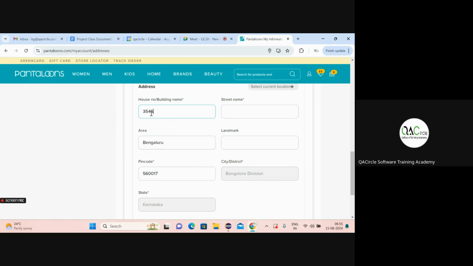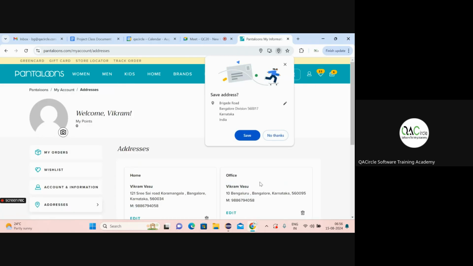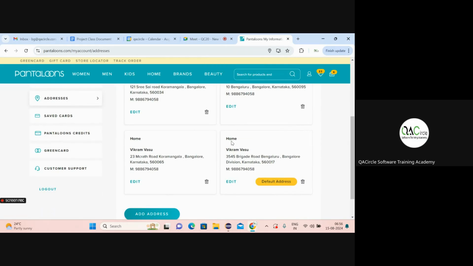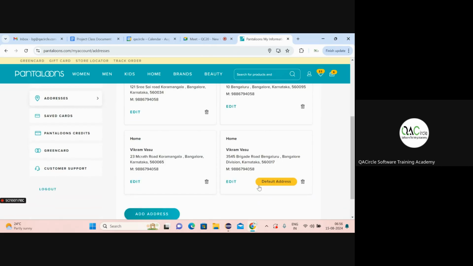So I'll just give some random address. And suppose I want to make this a default address, I'll select this and I'll say add address. Okay. Now if you see, before there were three addresses, now there are four addresses, and before, this was the default address. Now this is the default address.